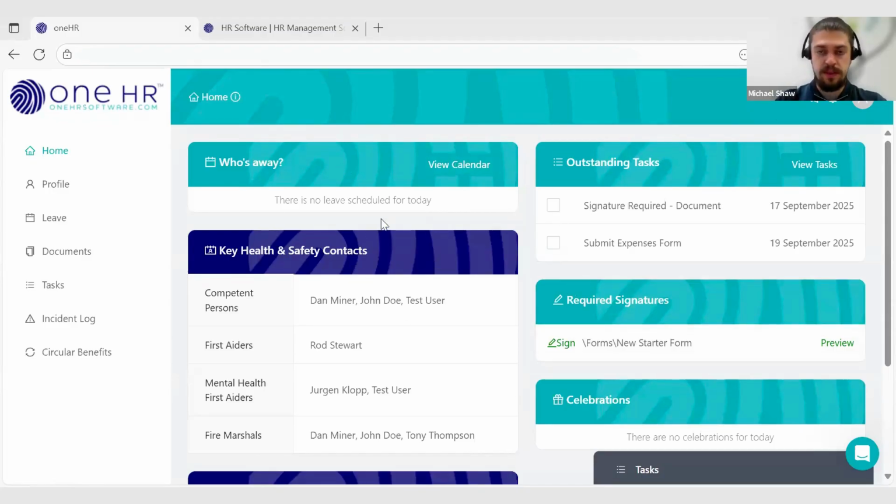Essentially, as I said, it has a breakdown of all this key information. It also has shortcuts to the relevant places you need to go to deal with this information. So for outstanding tasks, there's a view task button here, which you can press, and it's a shortcut straight to, as you can see on the left-hand side, the tasks section of oneHR.